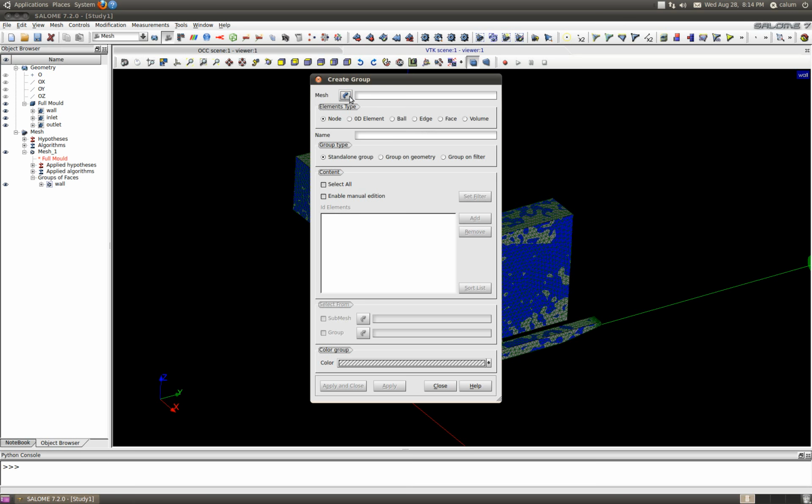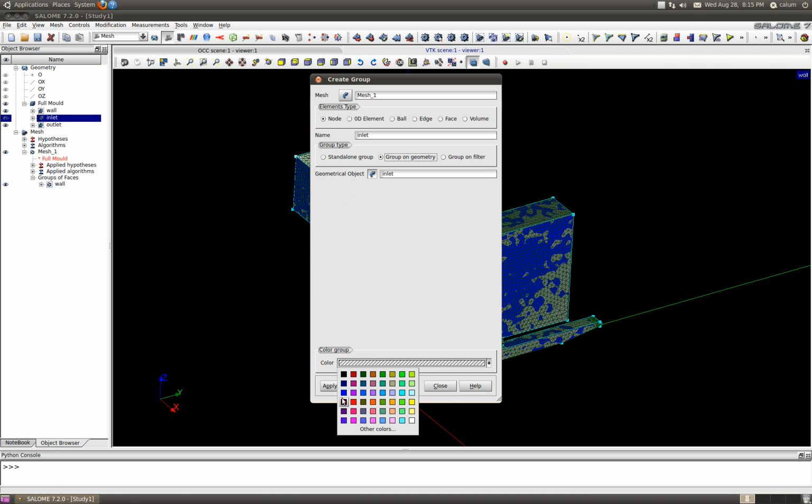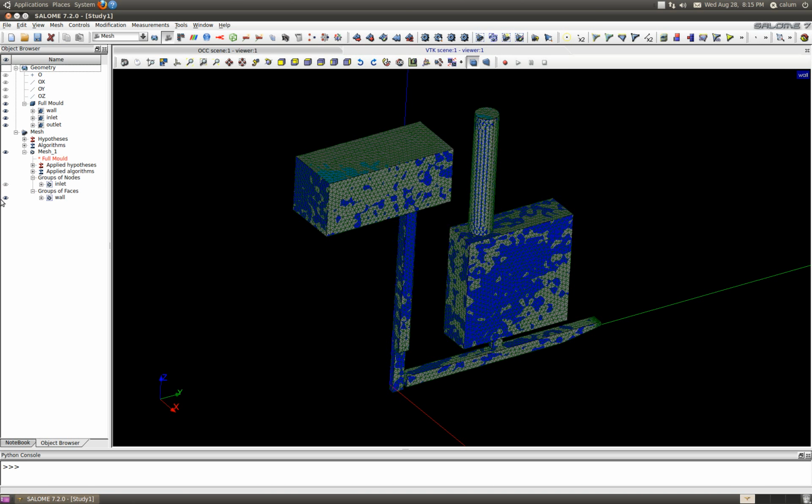Mesh, create group, select the mesh, mesh 1, name inlet, group on geometry, direct geometry selection, inlet. Choose color, red, apply and close. By default it's hidden, don't know why. So now it says inlet. I can't see it because it's probably hidden by all this other stuff, but I'll show you in a minute.